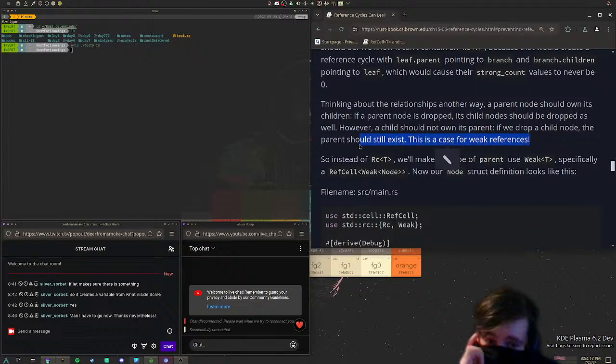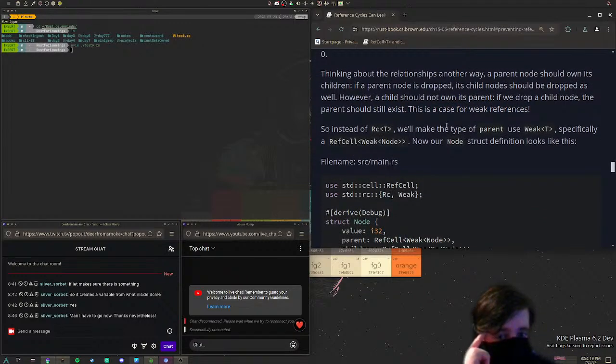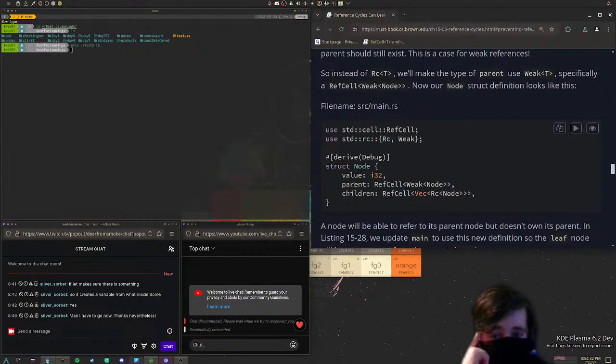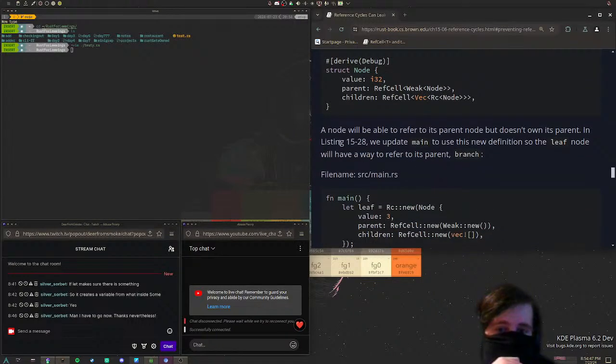This is a case for weak references. So instead of Rc, we make the type of parent a weak, specifically a RefCell<Weak<Node>>. Now our Node struct definition looks like this. Simply have a Node that has a parent property of type RefCell holding a Weak, holding a Node. Weak is brought in from std::rc. A node will be able to refer to its parent node, but doesn't own its parent.